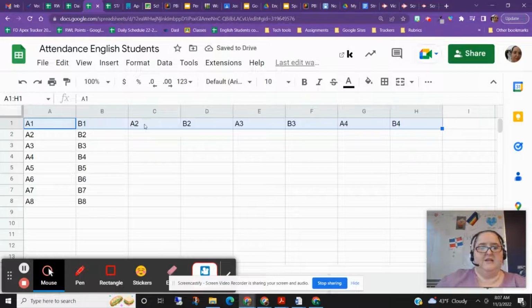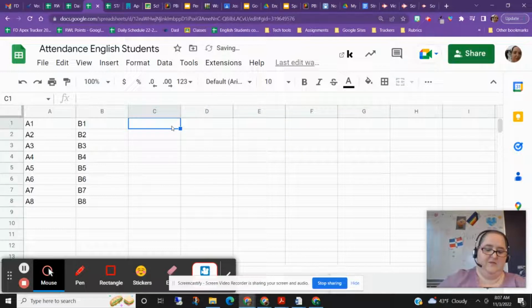Okay, so look, it messed it up. It tried to do, so this would actually be C1, right? So it did not pick up that pattern. Okay, so just for you to know, you can do that with a formula.